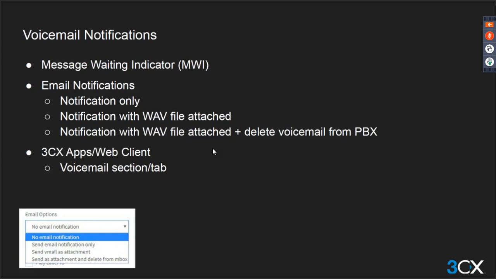In addition to the message waiting indicator on the phone, you can also make 3CX send an email notification to the extension's user, and this could also contain the notification, but it may also contain the actual voicemail as an attached WAV file.